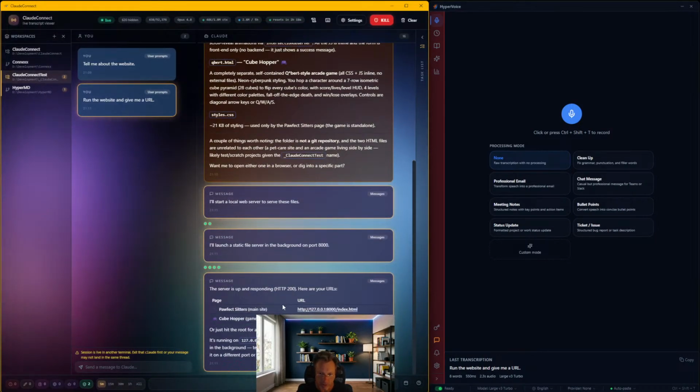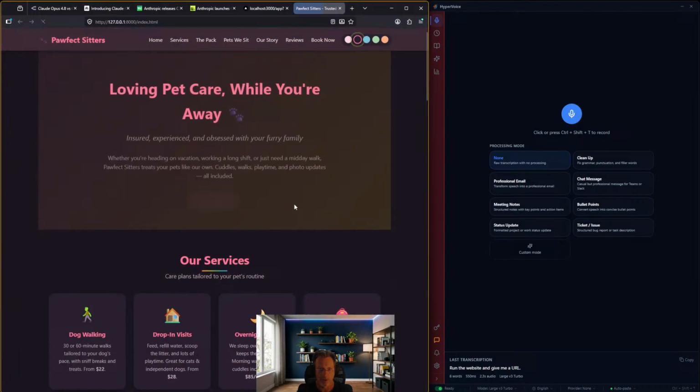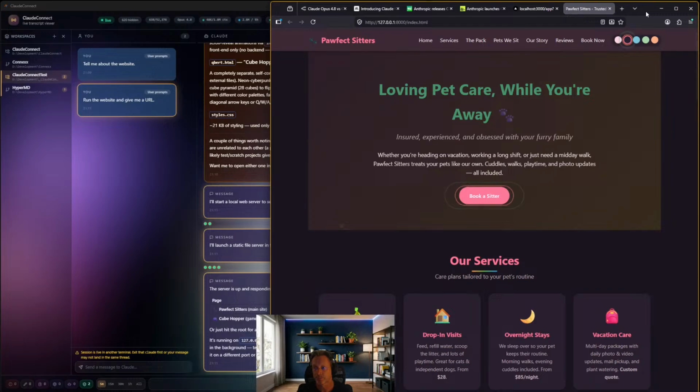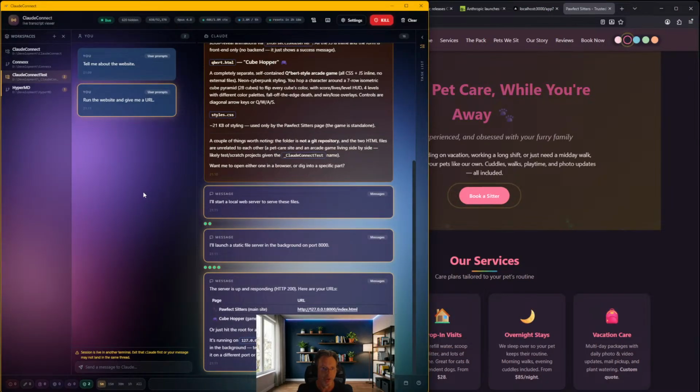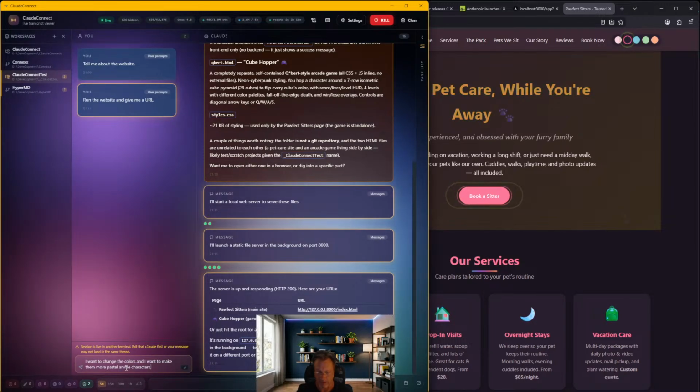So now we've got the main site. I also built a cube hop again. So if I click this, let's open this in Firefox. And there we go. So this is essentially running Claude Code directly inside of Claude Connect. I want to change the colors and I want to make them more pastel anime colors, actually.